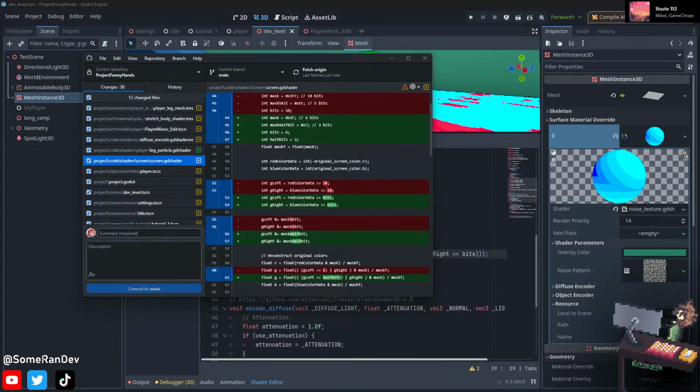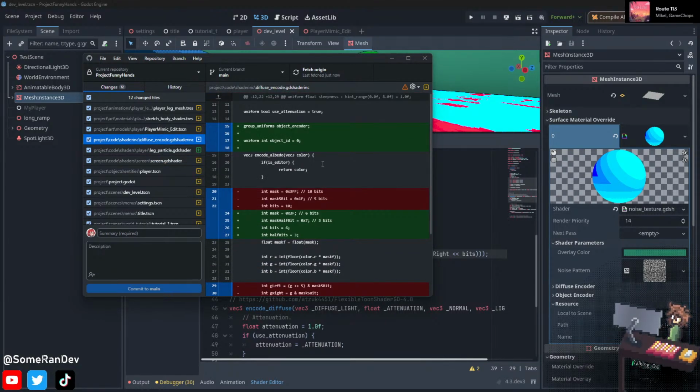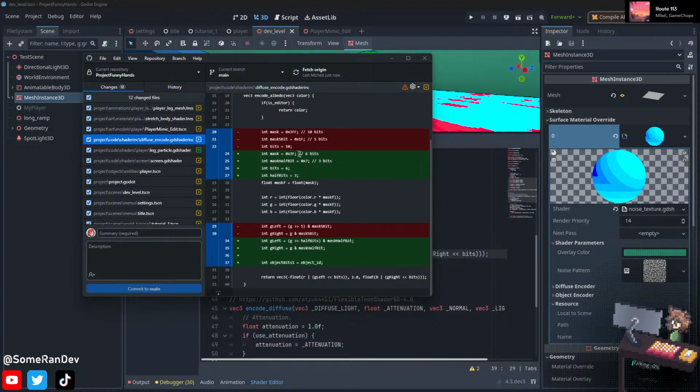Yeah, that looks good. And the other one's diffusing code. This is what? 6 bits, same thing. Instead of shifting by 5, I shift by half bits, which is 3. And then mask half bit. Okay, that makes sense. G and half bit. Mask this here.